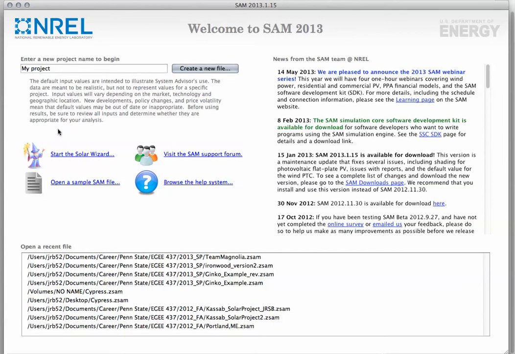And one thing I do not want you to do is to start the Solar Wizard. That is not for you. We are going to do it directly by choosing projects and the types of technologies that we're interested in and the financing project that we're interested in. So let's just call this one Shading 1. It's just going to name the file. And we're going to create that new file.